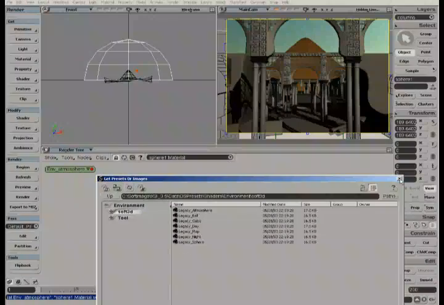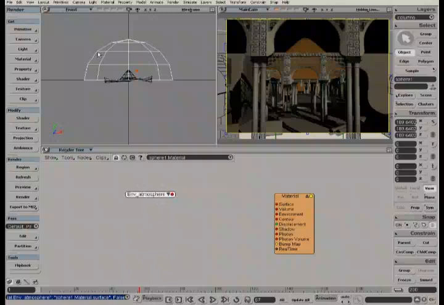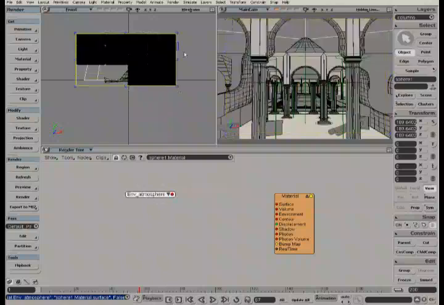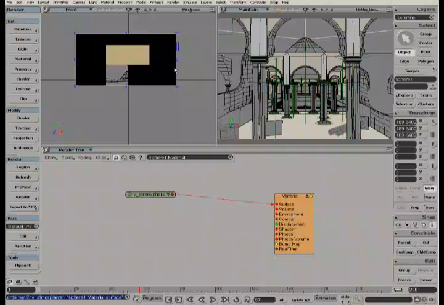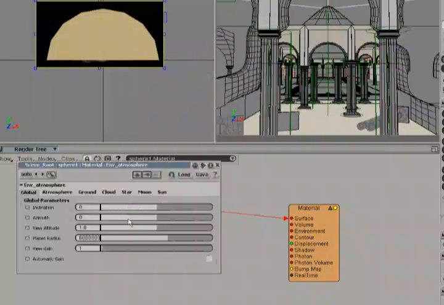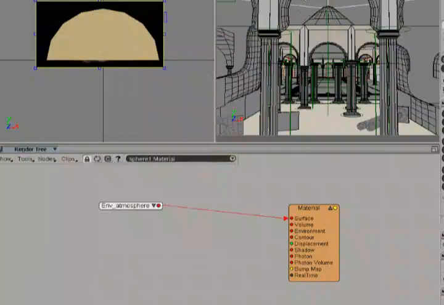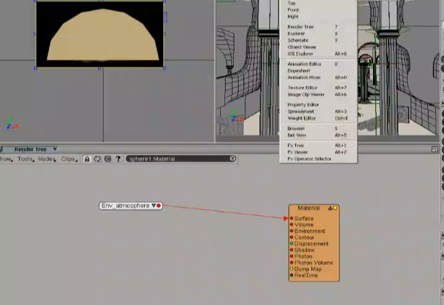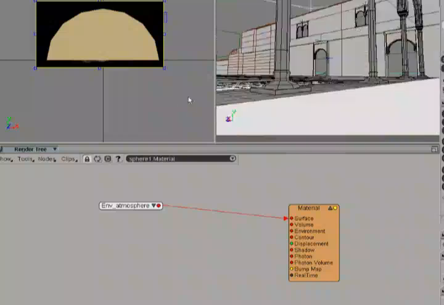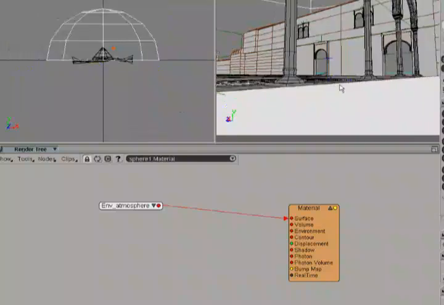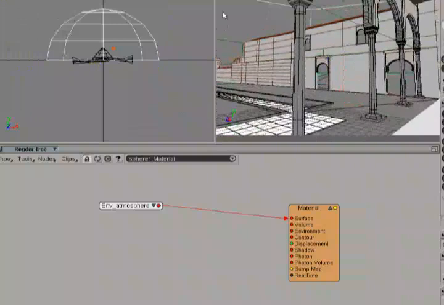What I'm going to do is I've got a dome and I'm going to apply to it the legacy atmosphere shader. It's an environment shader, but it can be attached directly also to a material surface. Let's take a look inside and see what it would look like from inside the dome. And now we're inside one of the buildings that makes up the Alhambra, one of the gardens.